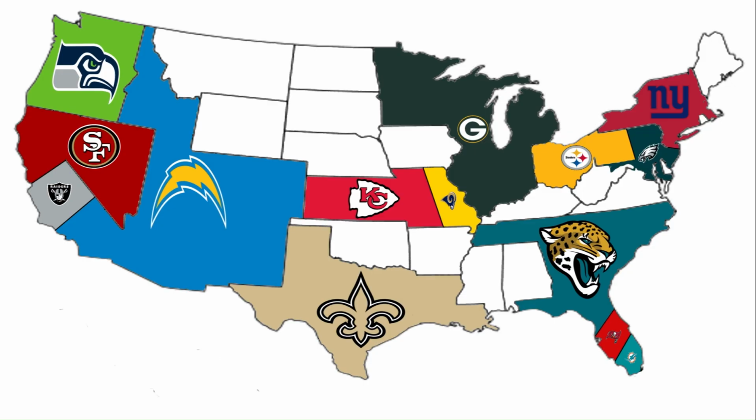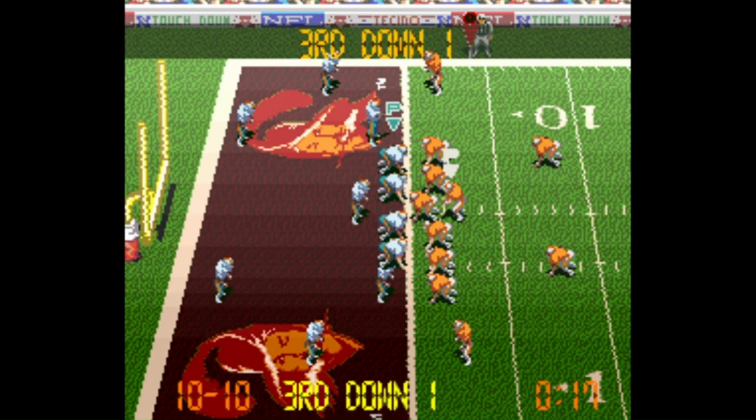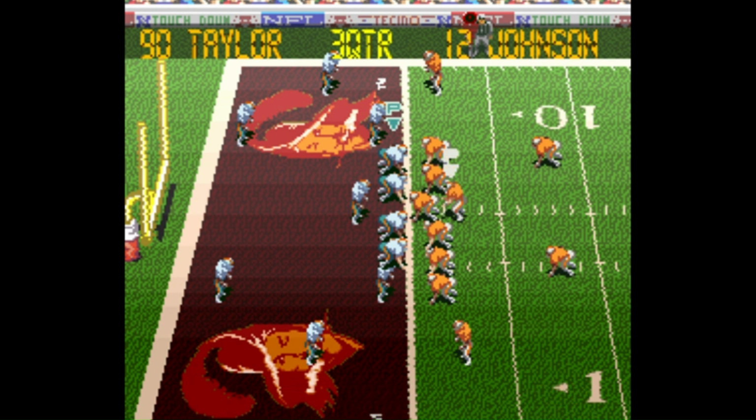The wheel lands on the Dolphins, which means there's only one place they can go. To the reigning Super Bowl champions and the defending Imperialism champions, the Tampa Bay Buccaneers. This is a top 5 matchup. The Dolphins have been in this game and actually led at the half.